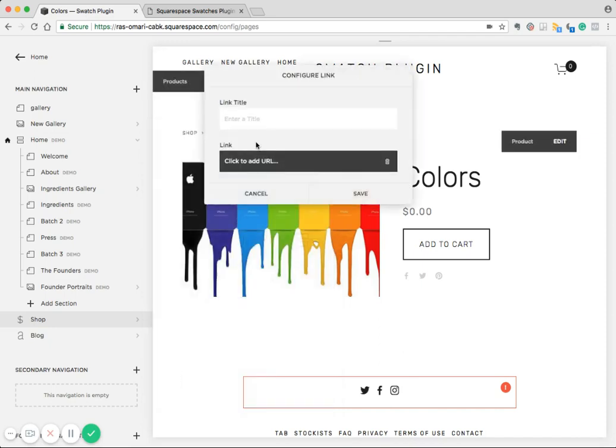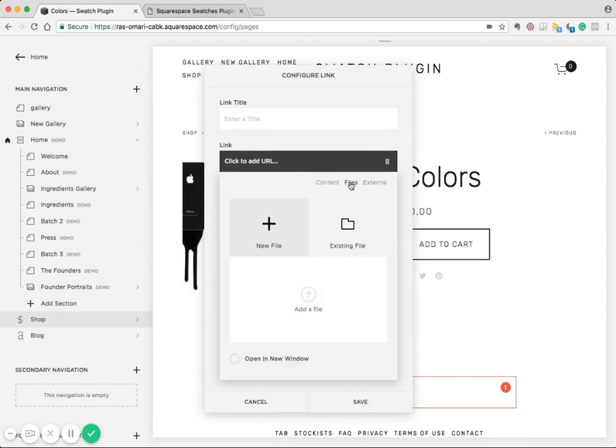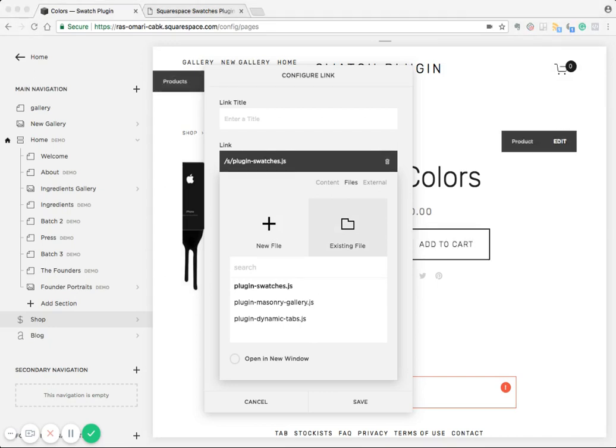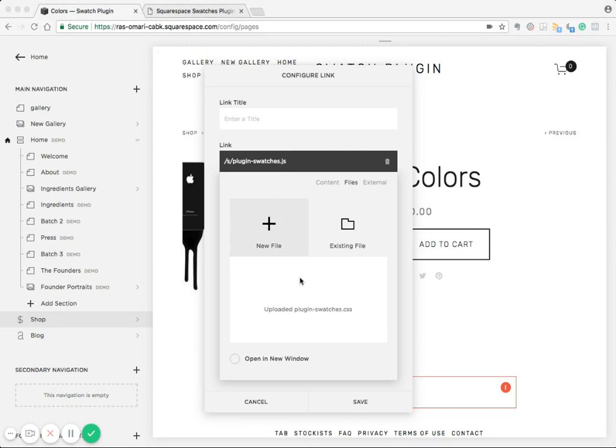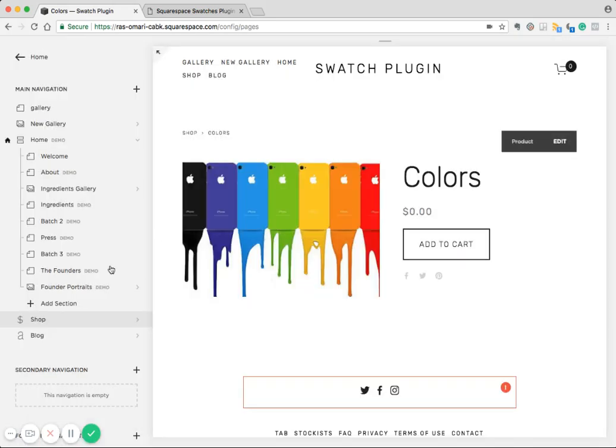So I'm gonna create a link and tab of files where I'm going to drag and drop the JavaScript file. So that's plugin-swatches.js and the CSS file. There we go. Okay, so once those are uploaded, as you can see, they're here under existing files. I'm going to cancel out from this.